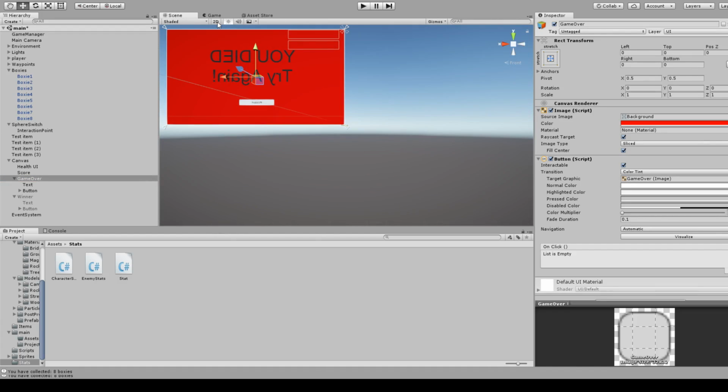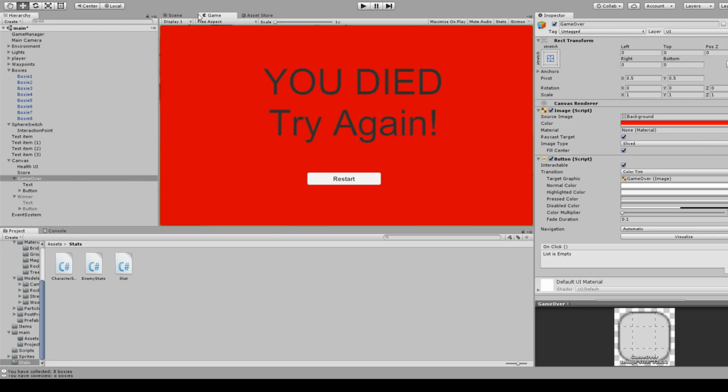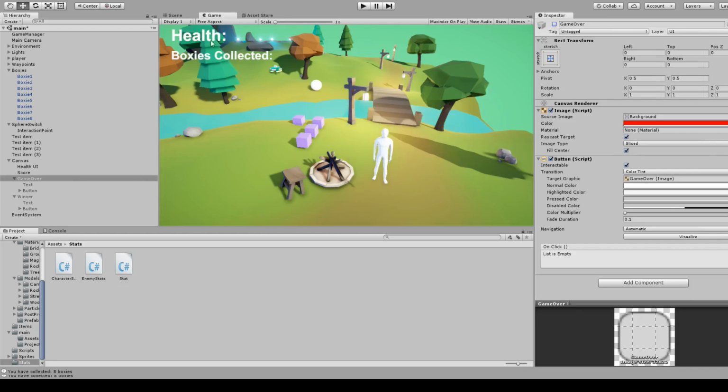So now I'm going to go into my code just a little bit. Okay, so I think that's the basis of the game. Up on the top I have health, which displays the current health, and then we have boxes collected, which counts the number of boxes, as you probably saw.